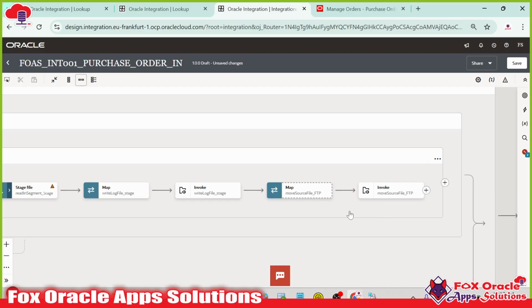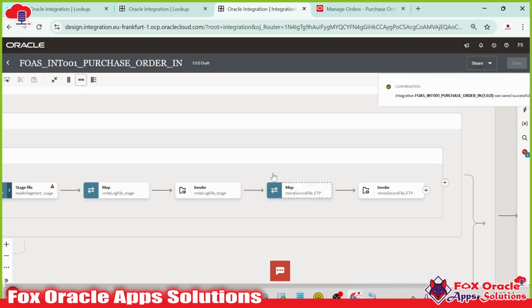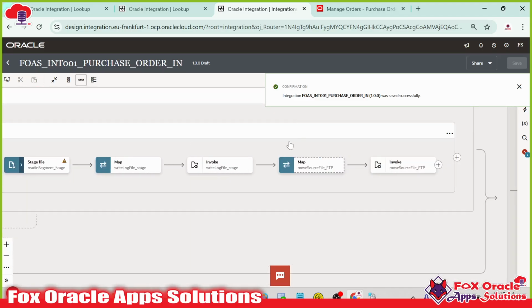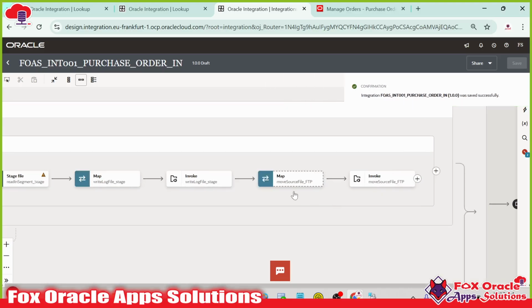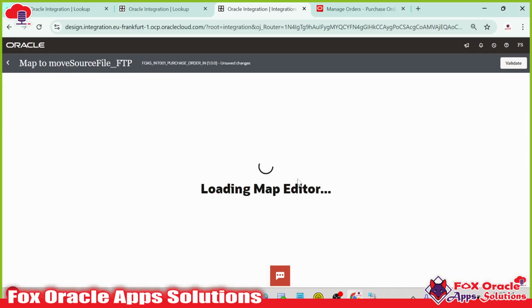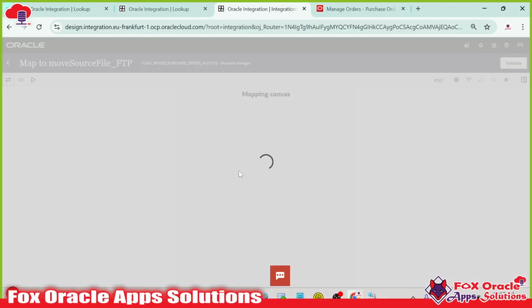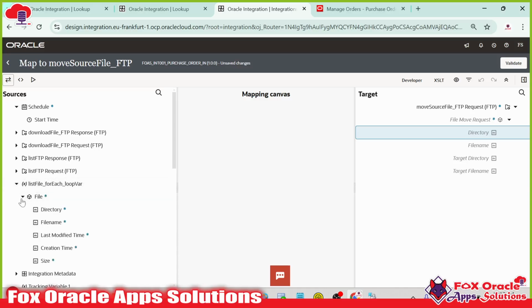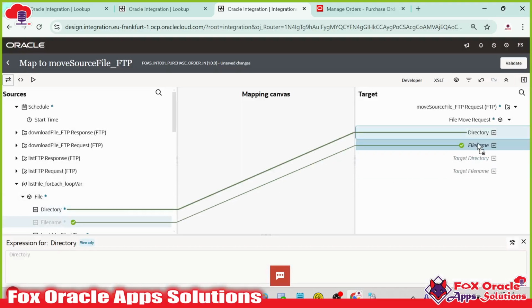Now, which file do we have to move? We have to move the file for which we are iterating the loop. So the file name we will get from the iteration. Just open the mapping. We have to check the list file loop. Let me expand here. Here you can see the directory from where we have to pick the file to move, the source directory. This directory again we will have in the list file for each loop. Expand. Here you can see the directory. And what is the file name? Again, we will have the file name.